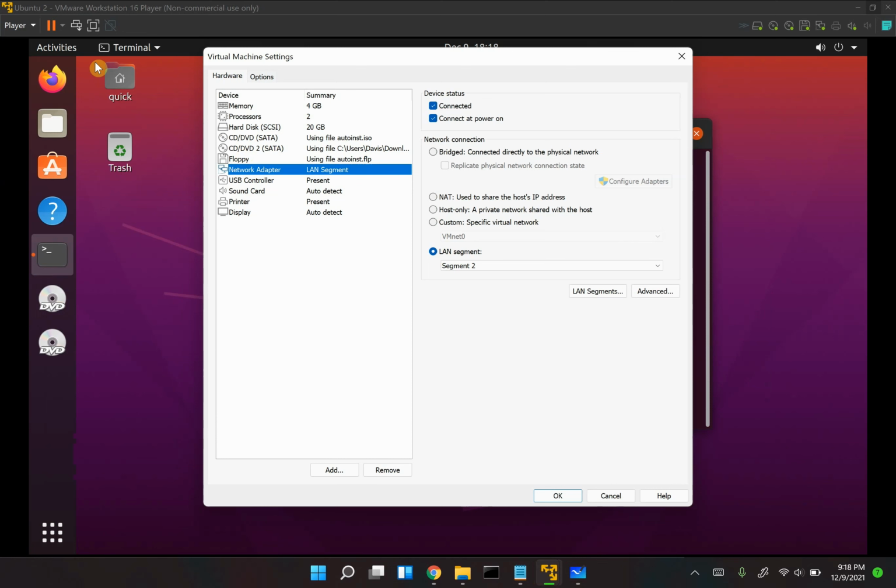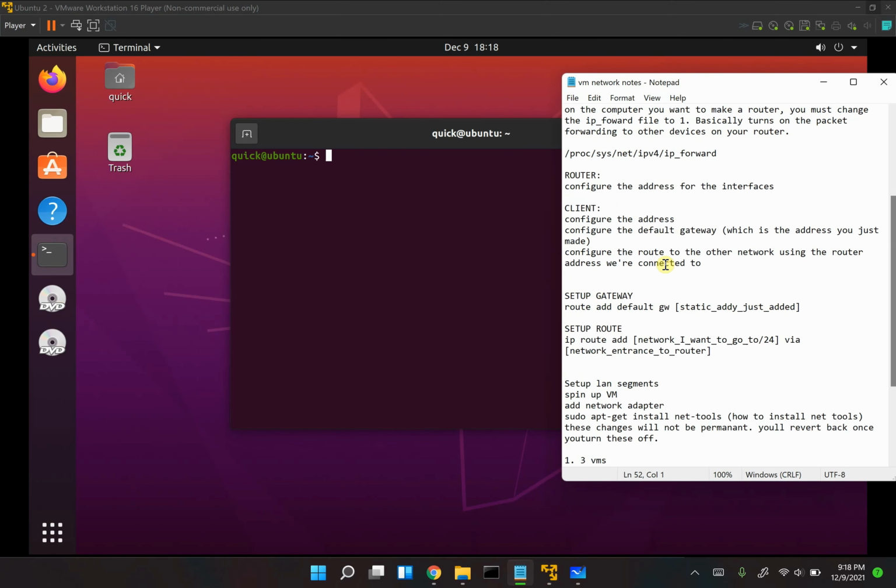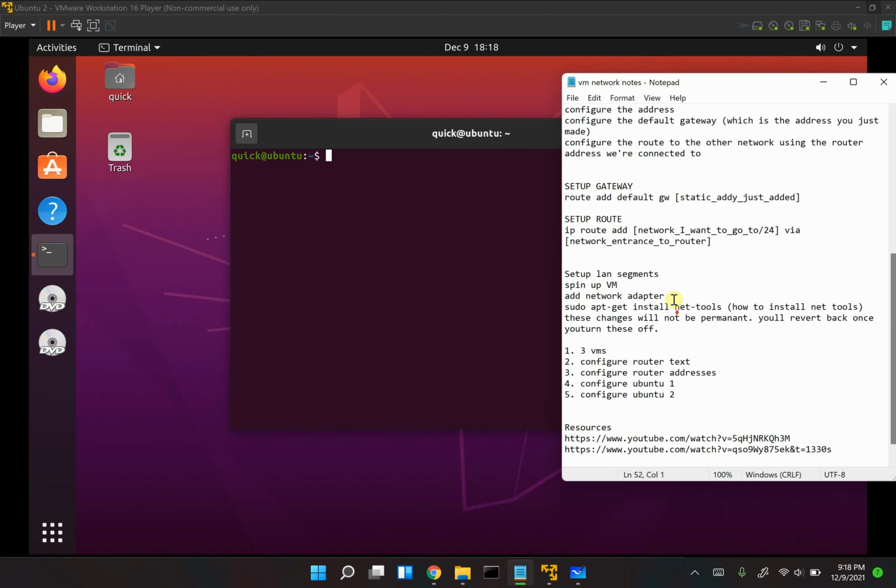Same thing over here. Machine 2, segment 2. Makes my life just a little bit easier doing that. So where are we? We set up our LANs, we spun up our VMs, we added our adapter, we installed our tools. Now these changes will not be permanent. The minute you turn off these VMs and shut them down and turn them back on again, it's going to revert back to its old settings.